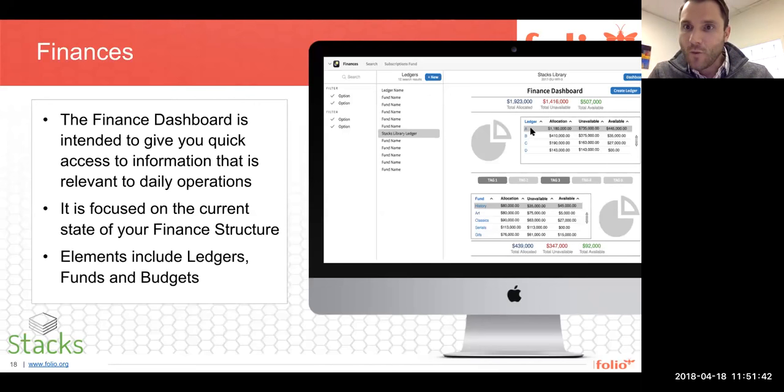So when we select a ledger, we then see the box here in the bottom start to populate. And basically what's happening is we select a ledger and this box will fill with all of the funds that are associated with that ledger. And the totals at the bottom here will be a summary of the three columns in this box. So for all of the funds associated with ledger A, what is my current situation? What is my total allocated, my total unavailable, and my total available? Now I can also, of course, see the specific funds and a summary of those numbers as well in the box.